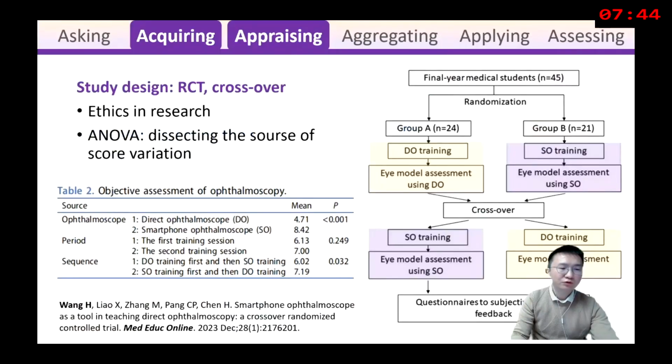Besides, we should also apply the evidence relevance and reliability. It is an RCT with a crossover design. In the first session, the Group A students were taught with traditional direct ophthalmoscopy, while Group B was taught using the smartphone. And in the second session, the training was crossover. This design allows both groups to receive almost the same intervention, which ensures access and equality.